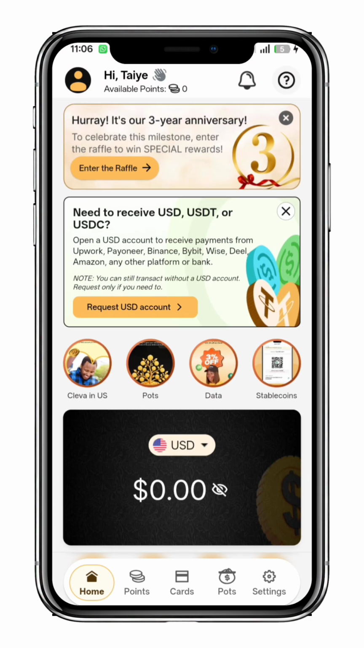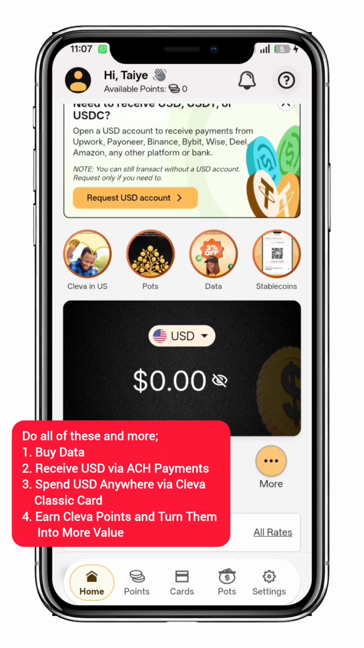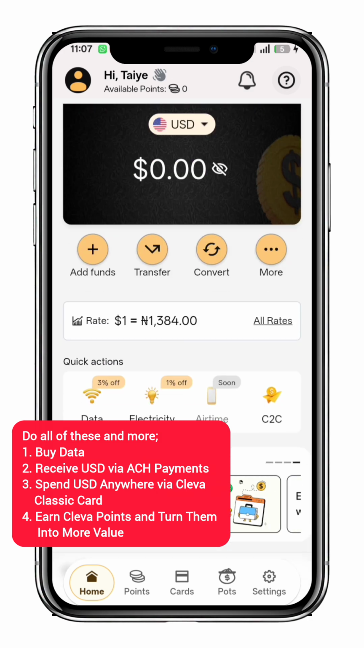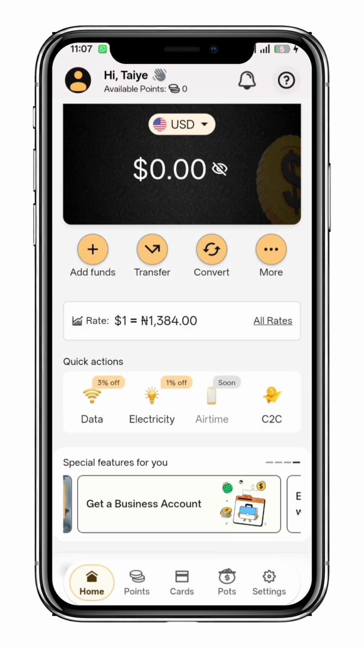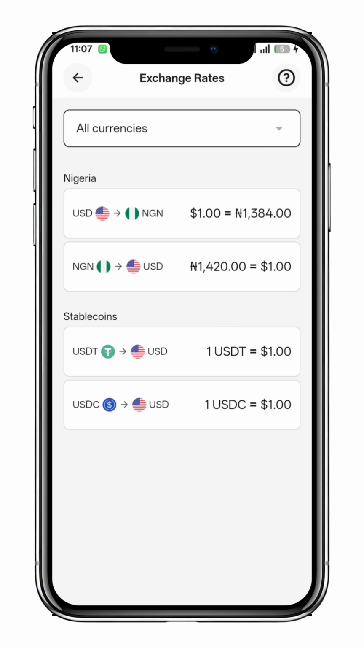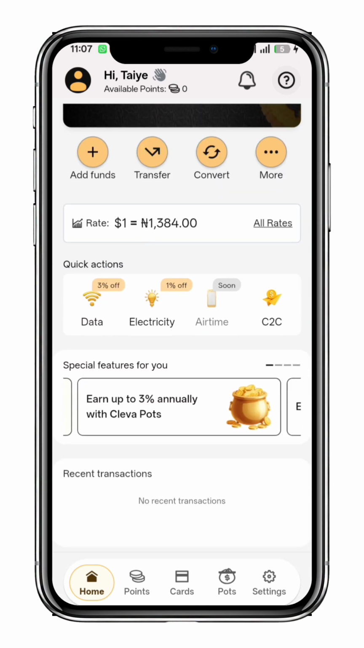So on Cleva, you can buy data and earn points, you can make transactions and earn points, you can refer your friends, and you can pay electricity bills. You can request for a Cleva card to make international payments. There's a lot you can do on this app, so feel free to explore. You can see their exchange rates at the time I'm making this video. You can view the current one when you create your account.